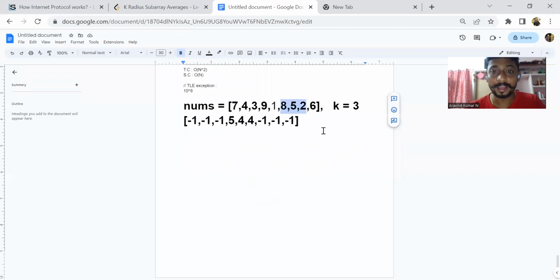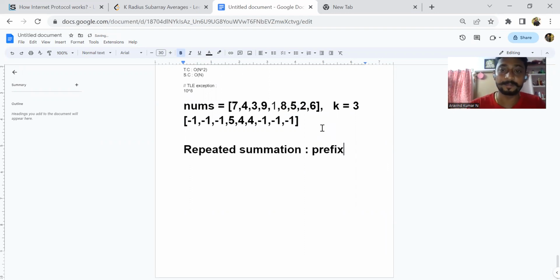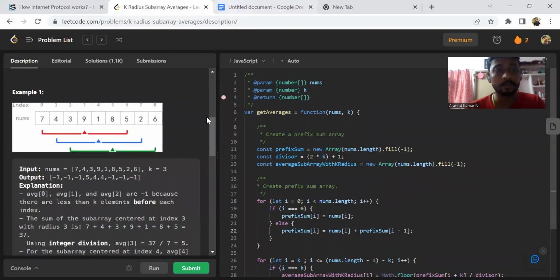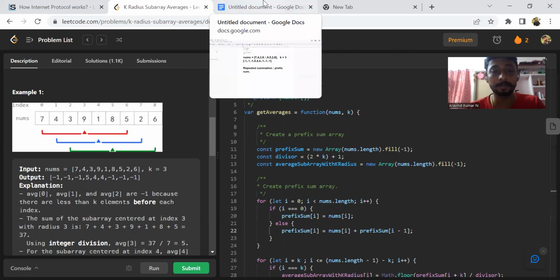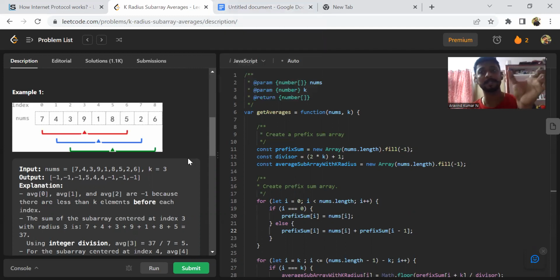So what is that? There is some repeated summation. If it is repeated summation, what do we have to do? Definitely you have to solve this problem using PrefixSum. This is one of the interesting catches I found in this problem. I can solve this problem using PrefixSum because of the repetitive summation.